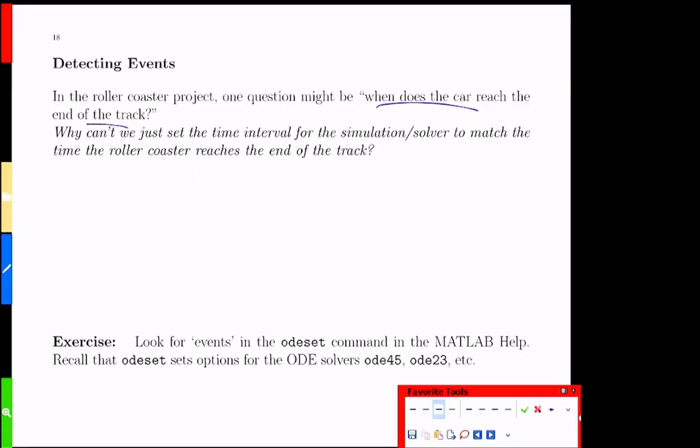The motivation being, of course, if we look at our simulation code, so when we say ODE 45, please solve for me this differential equation f from 0 to 10 for the first 10 seconds and some initial condition. This is your time span, right?